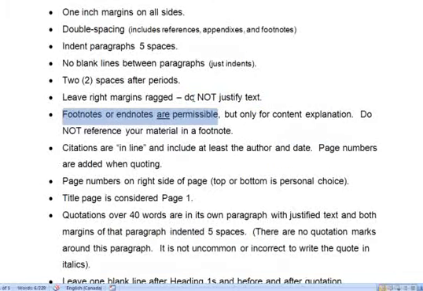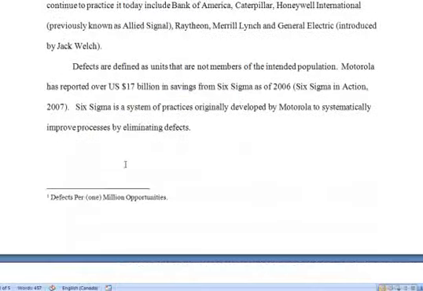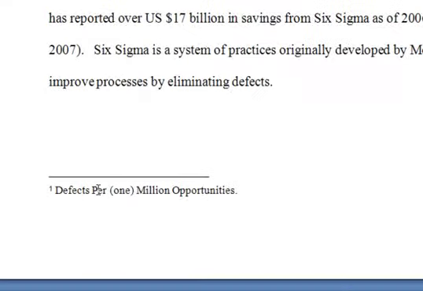Now sometimes profs will lead you to think that footnotes aren't to be used. They can be used, but only for one specific purpose, and that is content explanation. You would never use a footnote or an endnote for reference in your material. References belong at the end of your document. But if you want to explain something in content, in fact, I encourage students to do this quite a bit. This particular quote we're using here has a footnote. So we're talking about DPMO. We go down here to the footnote, and it tells us that's defects per million opportunities.